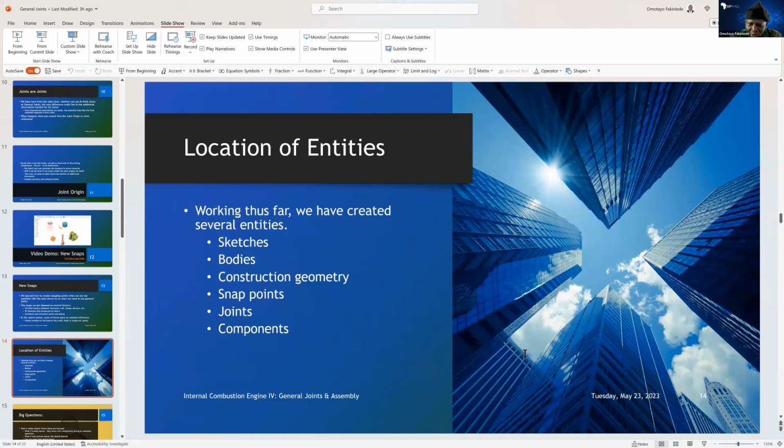Now, the next thing we want to talk about is location of entities. Working thus far, we have created several entities. We've created sketches, bodies, construction geometry, snap points, joints, components, and etc. All these things are gathered into some containers. Some of the containers are components, some containers are bodies, and some other things.